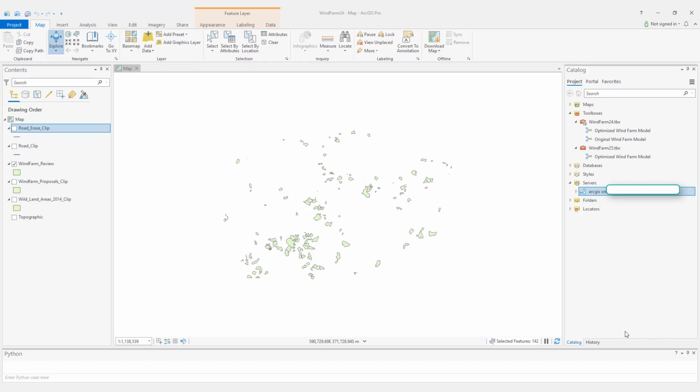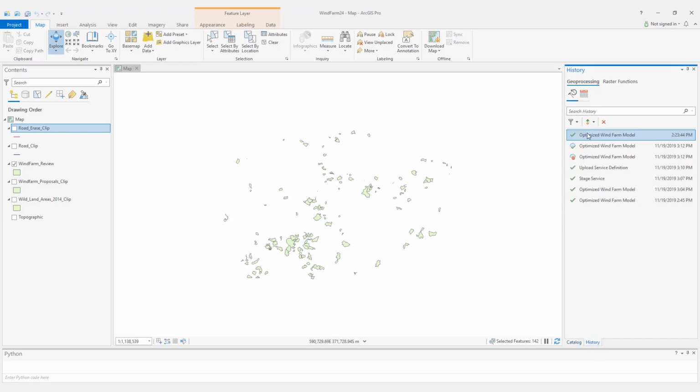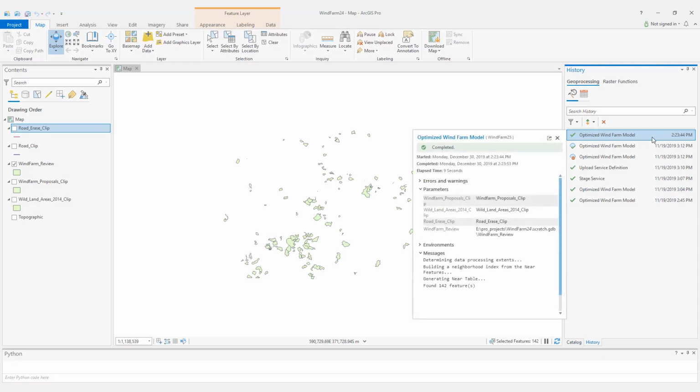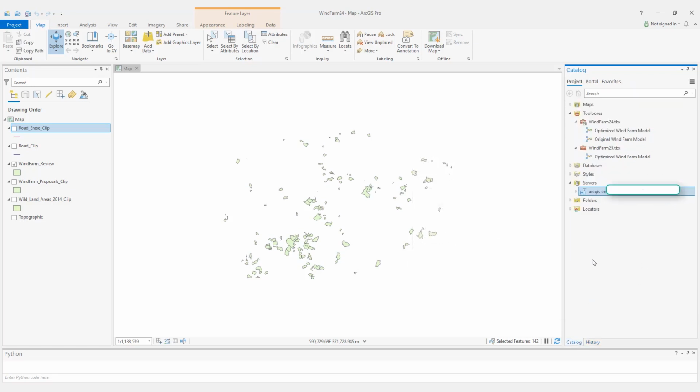To publish your analysis to a standalone server, you need to have two preparations. The first one is you need to have an administrator connection to your ArcGIS Server. Here, I already have one. The second is you need to run your analysis once so you have a successful history item. Once you have these two things ready, you can share your analysis to your standalone ArcGIS Server.